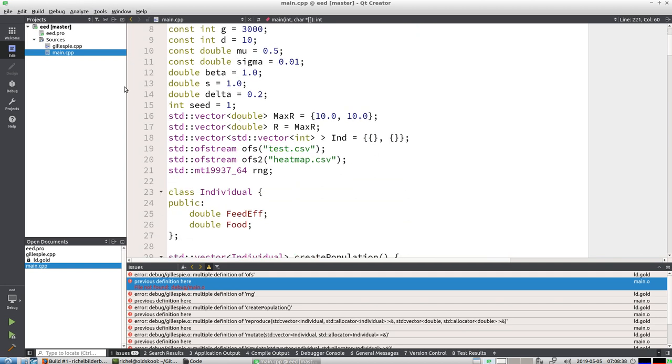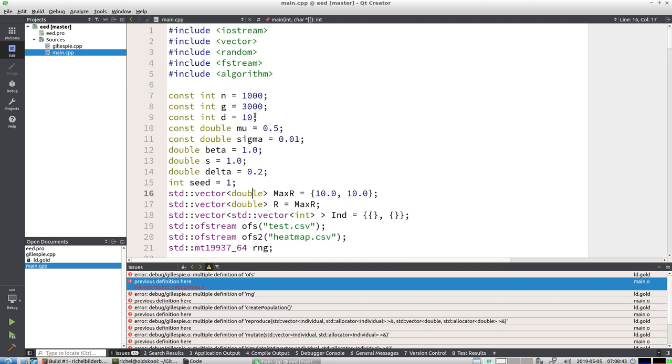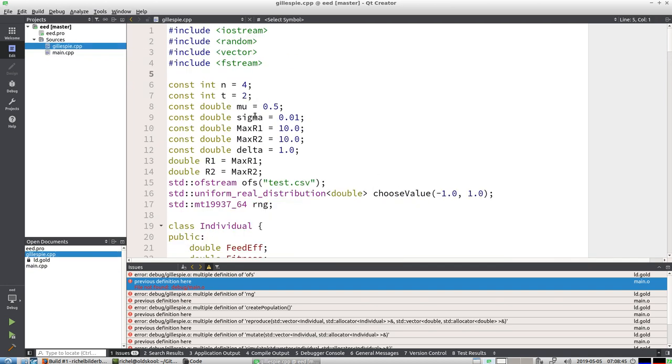But how am I going to fix this in a decent way? I'm going to add a header file in which I put all those globals, so you only write them once. I can make one extern. Perhaps that's also a good idea.